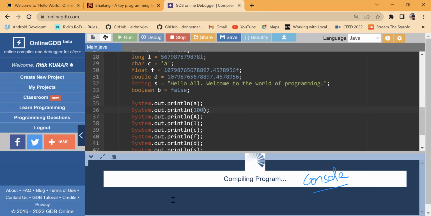Right. So now this code becomes more user friendly. Earlier we were having all the values in the code. We had written all the values in the code.